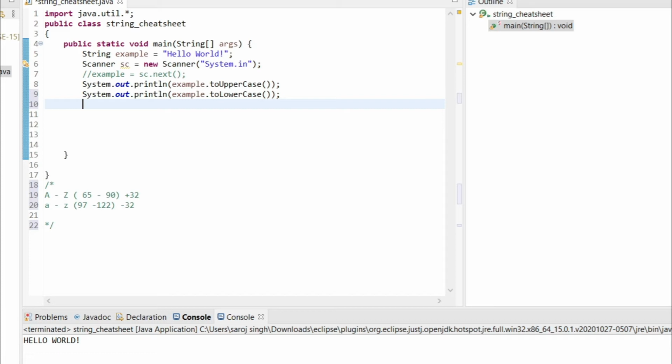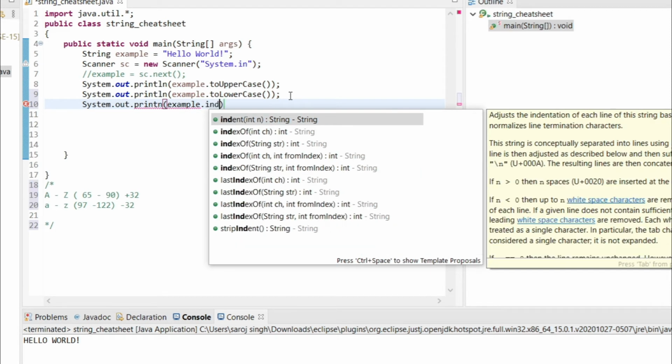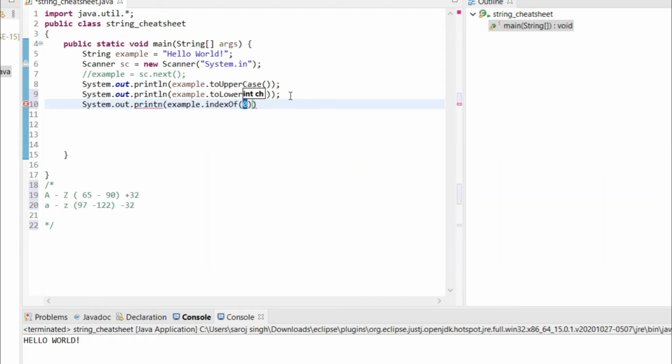I'll show you. Okay, let's go with an example, then I think it will be much clearer. System dot out. Our string name dot indexOf. Now we need to pass the character whose position I want to know. Suppose I want to know the position of L. Now there are 3 L in my string here.